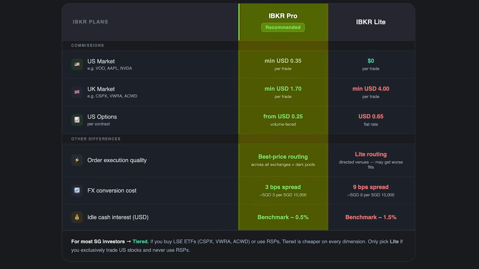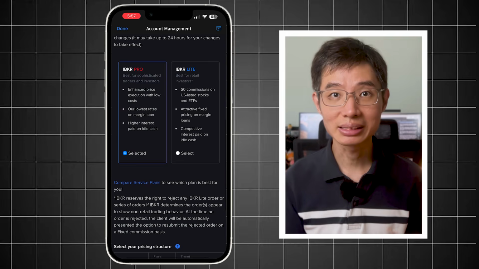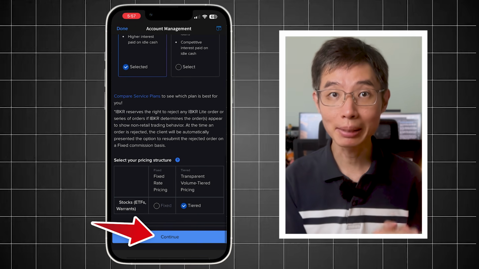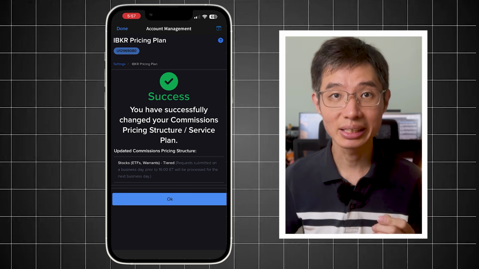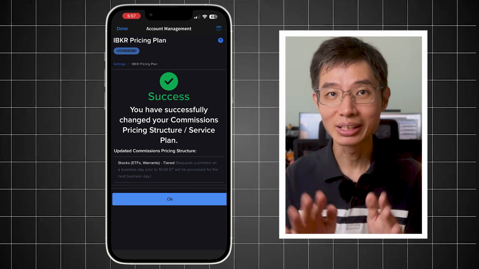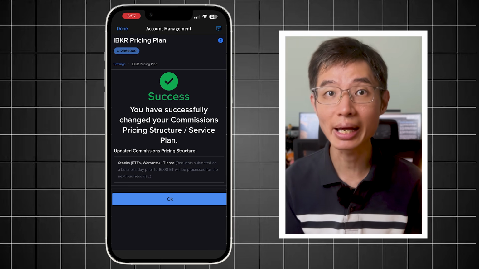But for most people, it is better to be on the Pro plan, as it translates to lower fees and better features overall. So select the pricing plan that you want, then tap Continue to confirm. These changes should take effect immediately. And if you ever change your mind, no worries, you can easily switch between the two of them anytime.